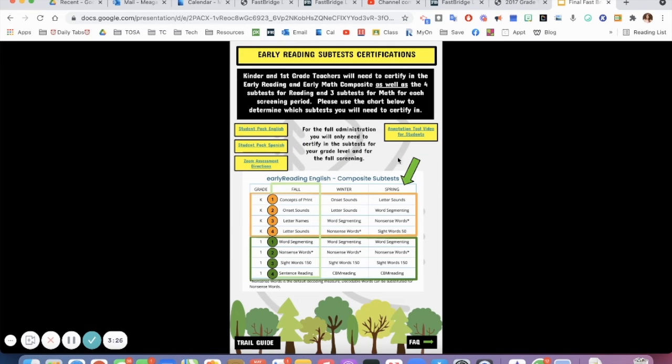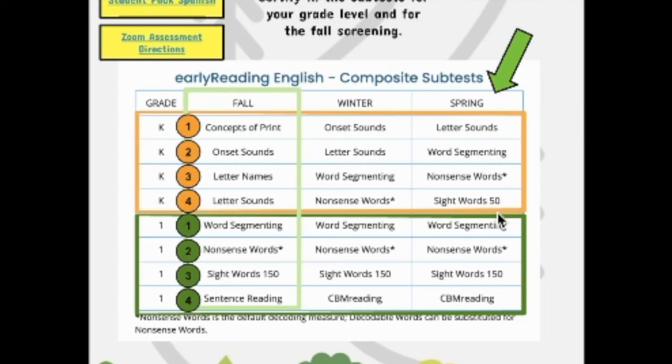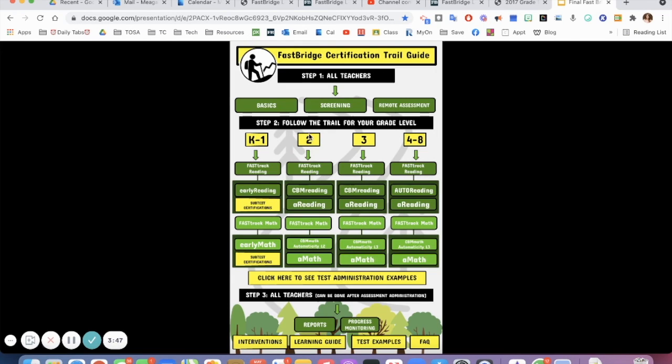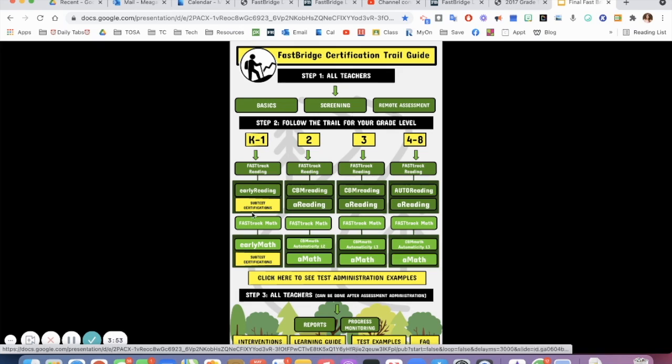Then you'll see over here in the spring that you have word segmenting, nonsense words, sight words 150, and CBM reading. The same thing that we just saw, and the CBM is what is new for you. And it's the same if you look here, 2nd and 3rd grade, it's the same assessment that they've been giving during their screening as well. So it's just kind of preparing your first graders for the assessment that they'll be taking in 2nd grade.